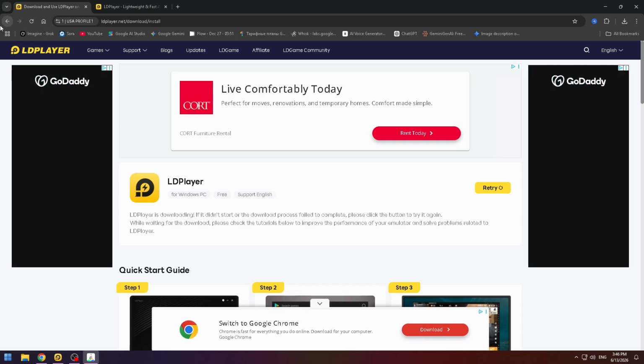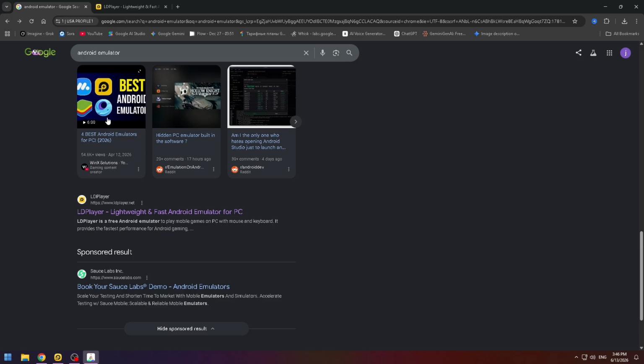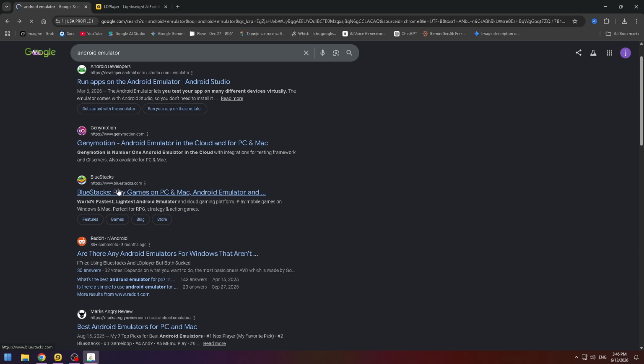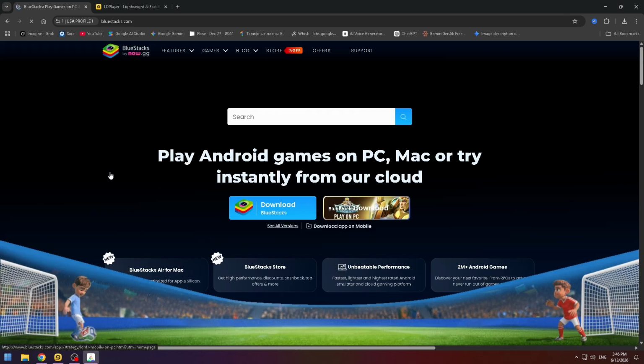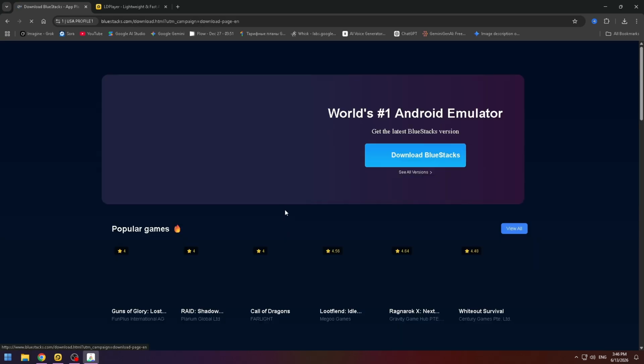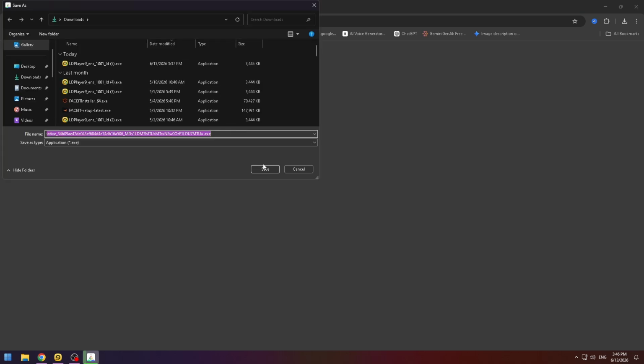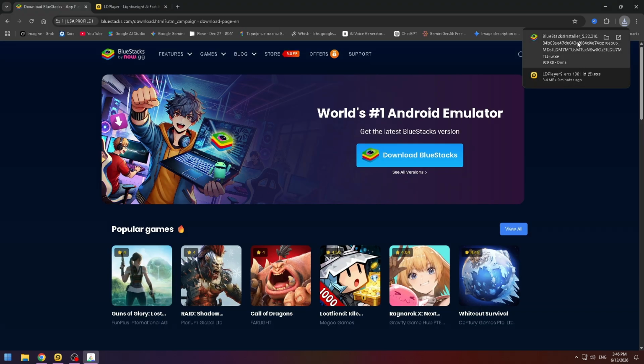All you need to do is just go to a browser and type here Android emulator download. Then go to the necessary Android emulator, for example BlueStacks, and here you can find the download button. So of course install it. Okay, save it and then launch it to completely install it on your PC.